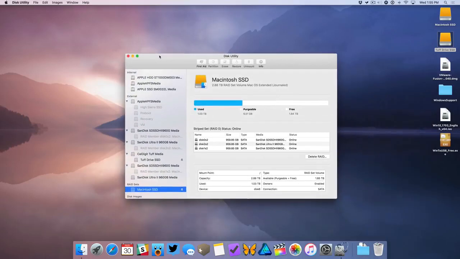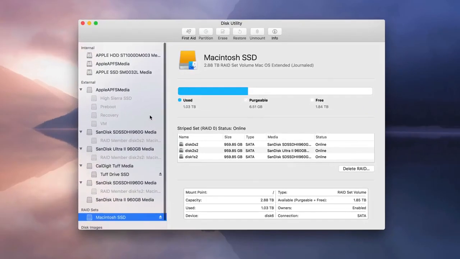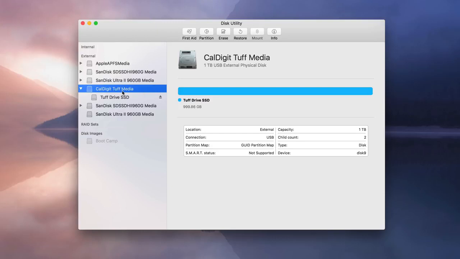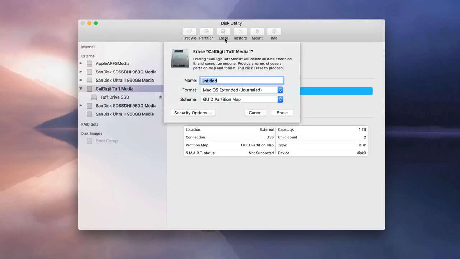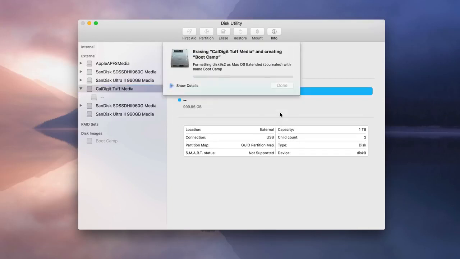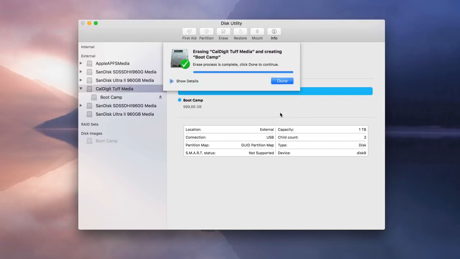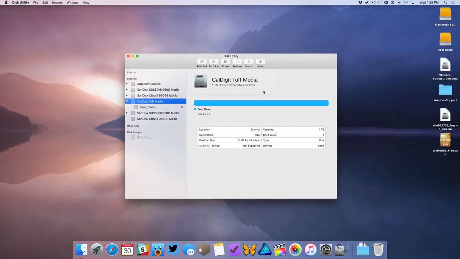Alrighty. Now there's a lot going on here on my Disk Utility. I'm just going to minimize everything and concentrate on the CalDigit Tough Media drive, which is the drive I just connected. You want to select your drive and then click Erase. Make sure there's nothing on the drive that you need. Back anything up that you may need. For name, use Boot Camp, format macOS Extended Journaled, scheme, GUID Partition Map, click Erase, and it goes through and does its thing. Then click Done. Now you can close out of Disk Utility.